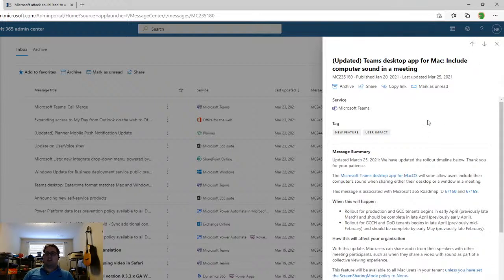Updated: Microsoft Teams desktop app for Mac, include computer sound in a meeting. Updated March 25th, 2021. We have updated the rollout timeline below. Thank you for your patience. The Microsoft Teams desktop app for macOS will soon allow users to include their computer's sound when sharing either their desktop or window in a meeting.